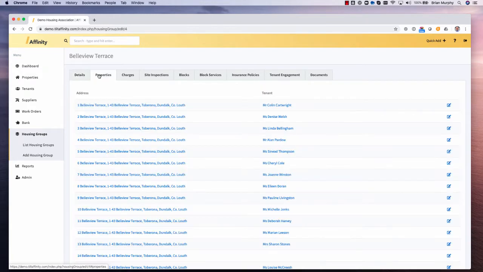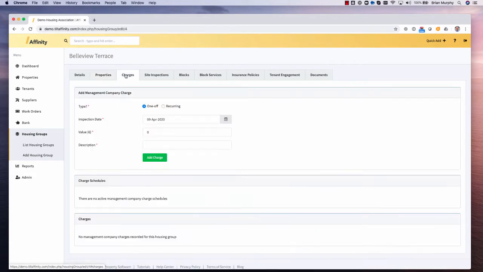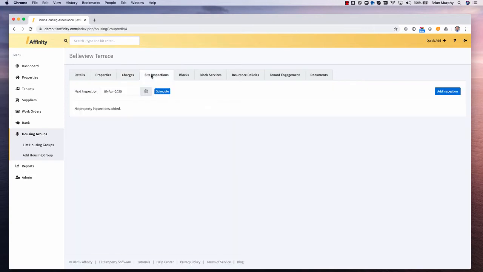Next is the Properties tab. This is a list of the properties that make up this housing group. The Charges tab shows charges applied by any management company associated with this housing group. Site inspections, as the name suggests, are inspections that are conducted at the housing group level, either of communal areas or of the housing group grounds.